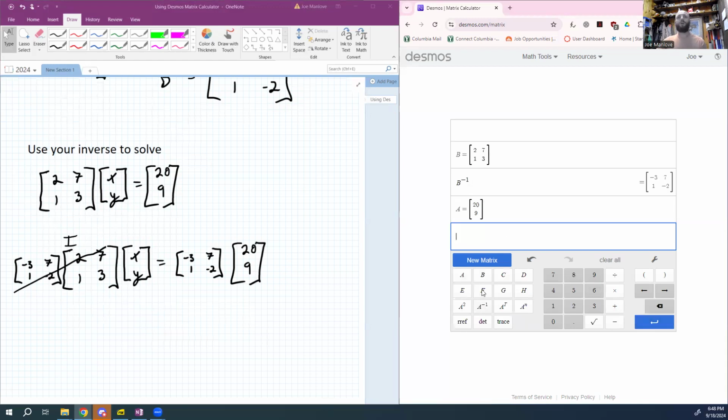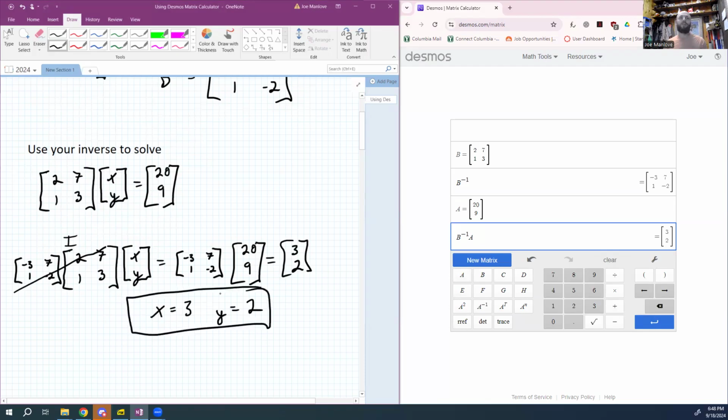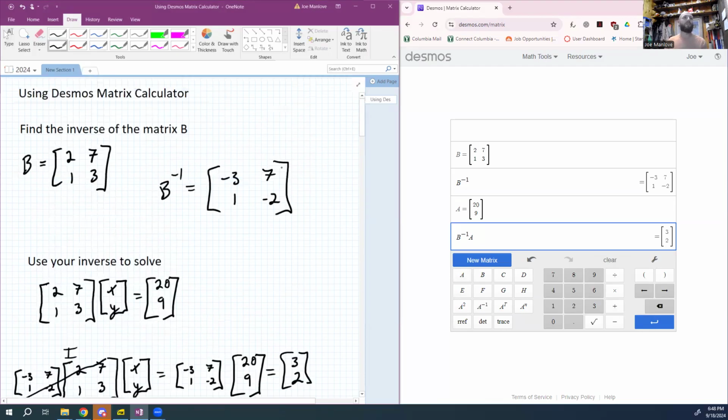Then I want to do B's inverse times A, and I get the vector (3, 2). So that's the result here. And so I get x is 3 and y is 2. And that's me done with that. And I'm going to circle this as well.